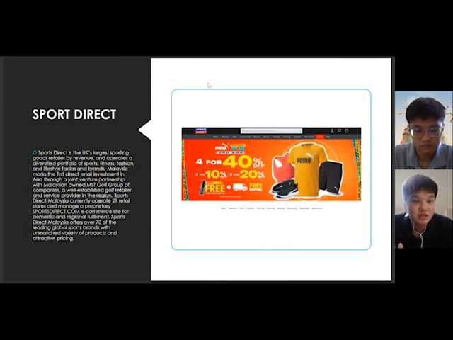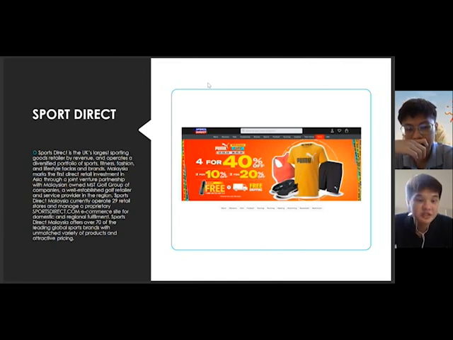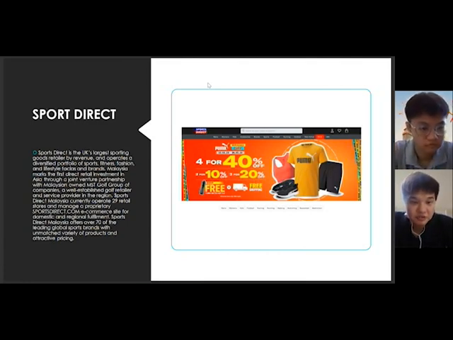Okay, so the second is Sport Direct. Sport Direct is the UK's largest sporting goods retailer by revenue, and operates a diversified portfolio of sport, fitness, fashion, and lifestyle brands. Malaysia marks the first Sports Direct retail investment in Asia, through a joint venture partnership with Malaysian owners, MST Golf Group of Companies, a well-established golf retailer and service provider in the region.